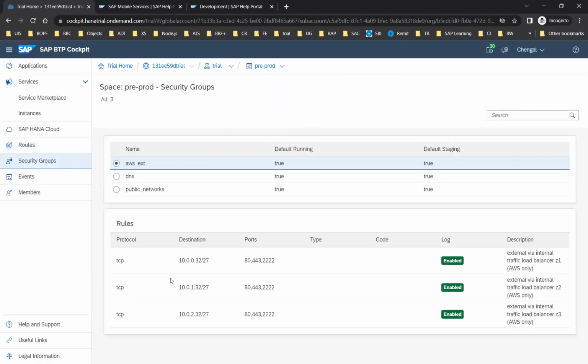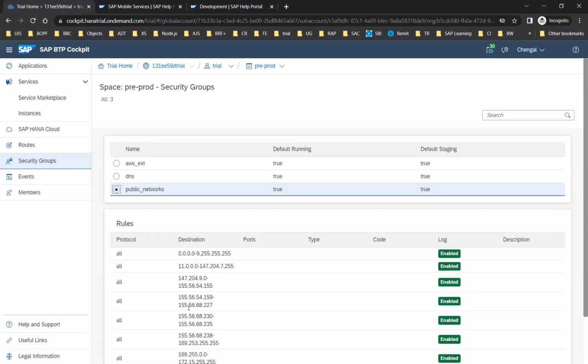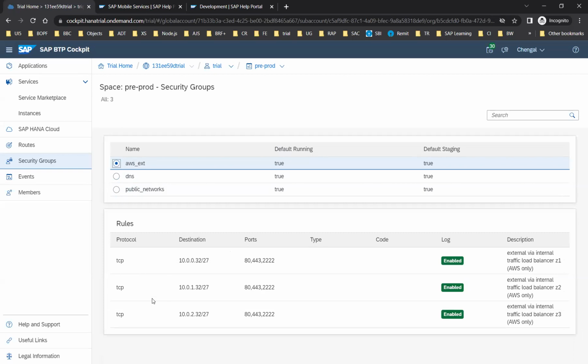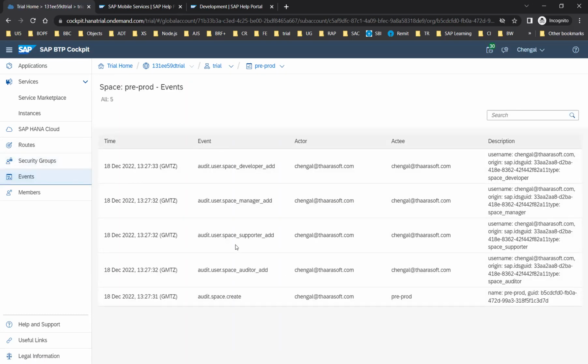And again, in the space, we have the security groups here. These are just to know, and these groups are again user specific. These security groups are used for administration purposes. And events: whether I created a new account and so on, everything will be logged here, according to the activities we are doing there.